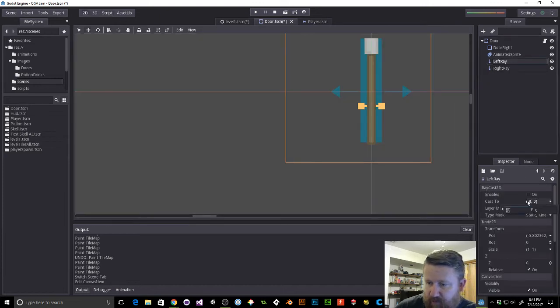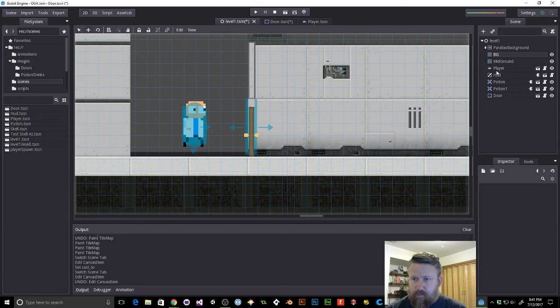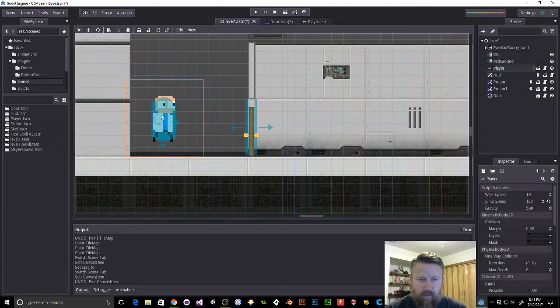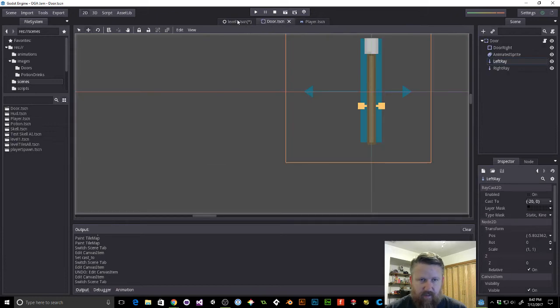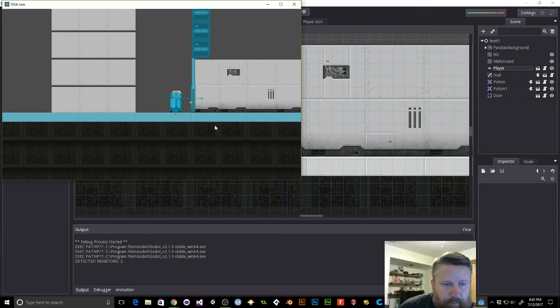I'll make the left ray really long, just to rule out anything. Negative 20, way out there. Player. What I do notice is my... Oh, let me save that. Save. Okay, that's saved too. Okay, let's see. It's gliding. Why is that not gliding with me?